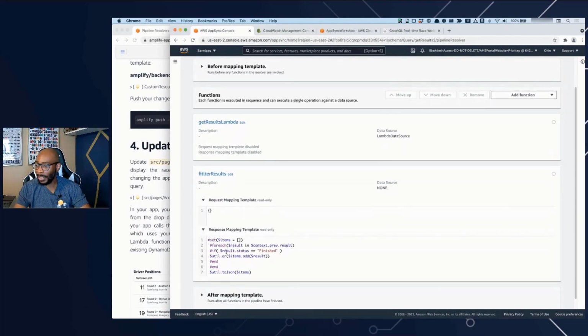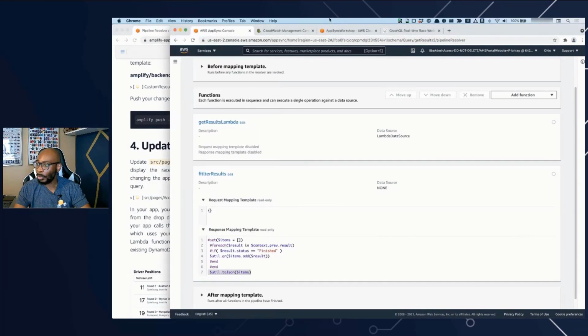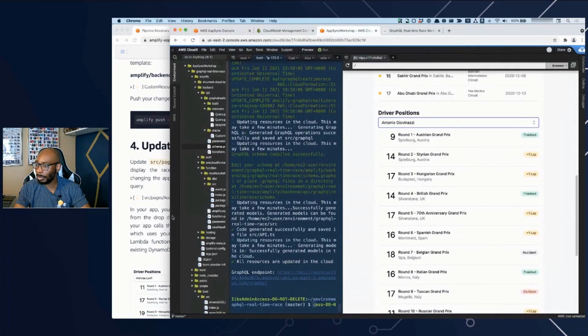But what you can see here is that in the response template, it's essentially going to loop through the previous results, so the results that are coming from the get result Lambda function. And again, it's just going to check the status. Is the status set to finished? If so, add that result to my list of items. And then when you're done with the loop, return the items. So fairly straightforward. It's an easy way to filter. Okay, so let's go back here.